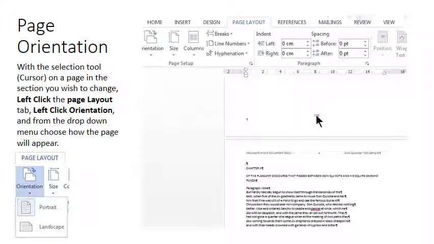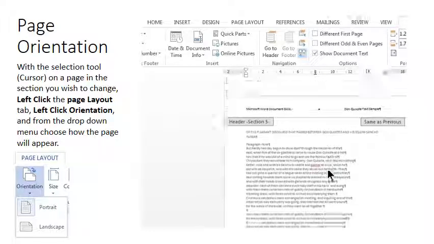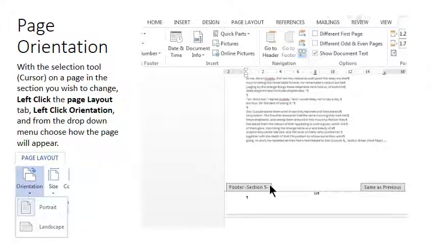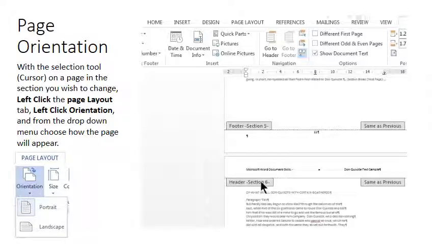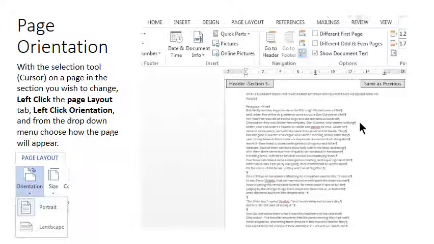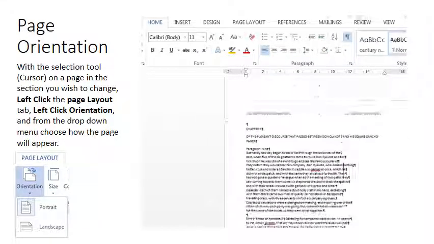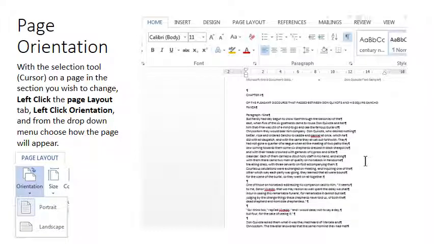And once again we can indicate that more clearly if we have a look at the header footer tools. We can see that we are in the footer of section 4, header of section 5, footer of section 5, header of section 6. So page 11 is a section all to itself, which allows us to turn just this one page. Now this is particularly useful if you're presenting tables of data in a document.